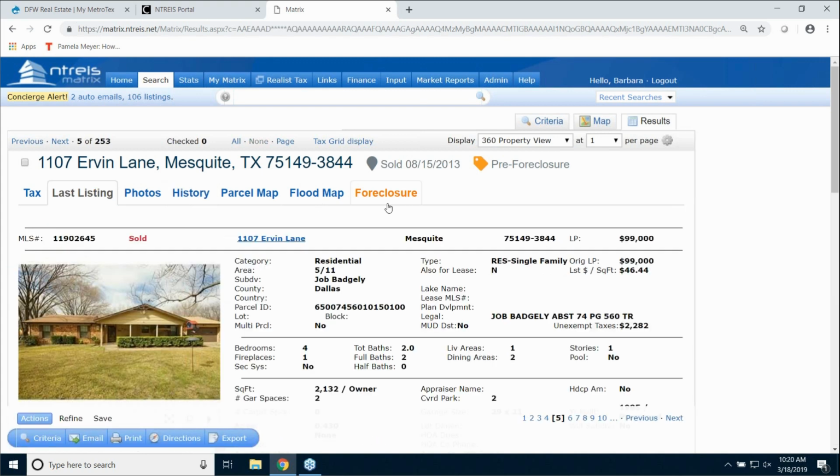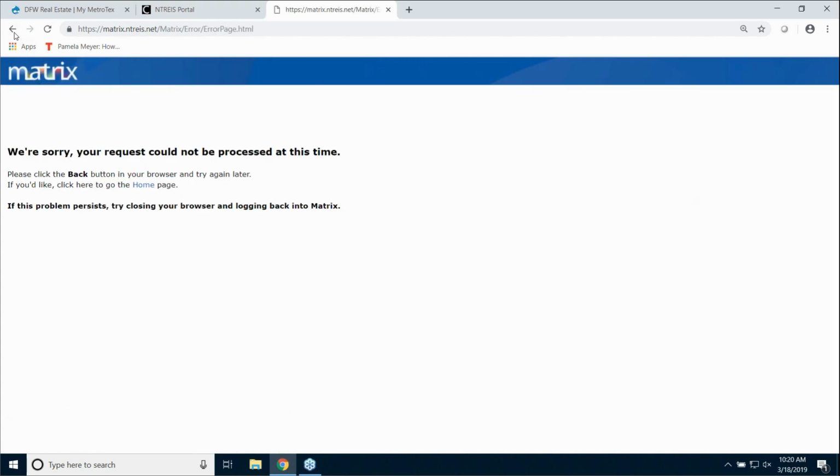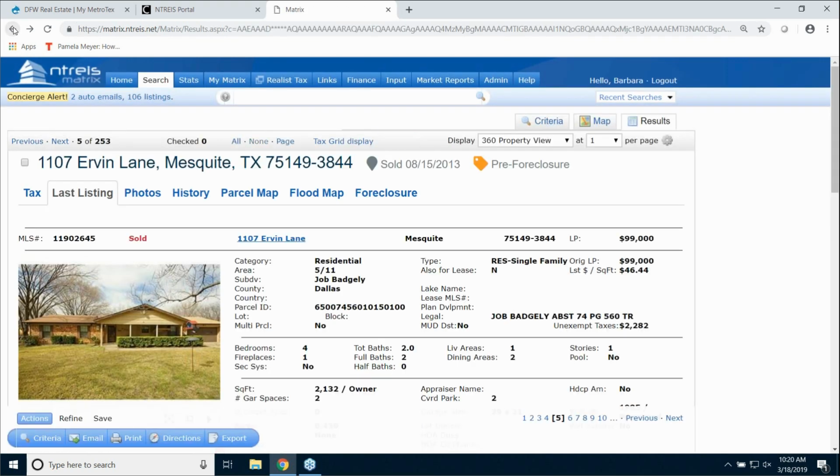I'm trying to go from one tab to another and see if that'll make it work. Nope. Okay. Well, that's something I will definitely need to report to Netrest, don't you think, Kelly? Absolutely. We will be reporting that.